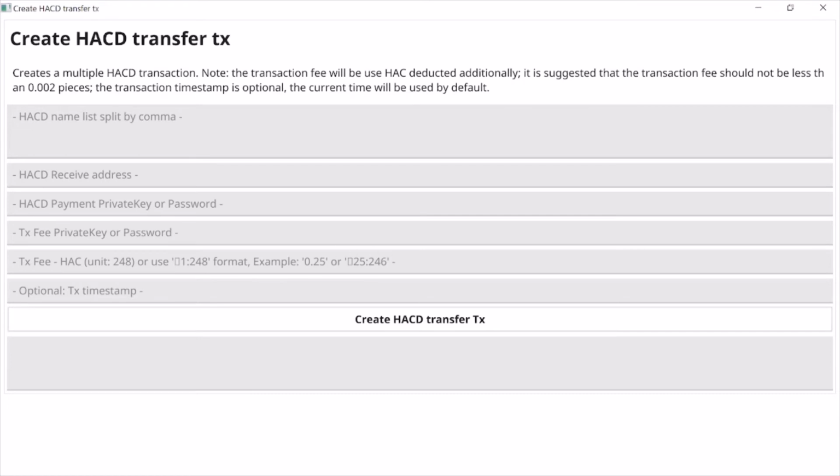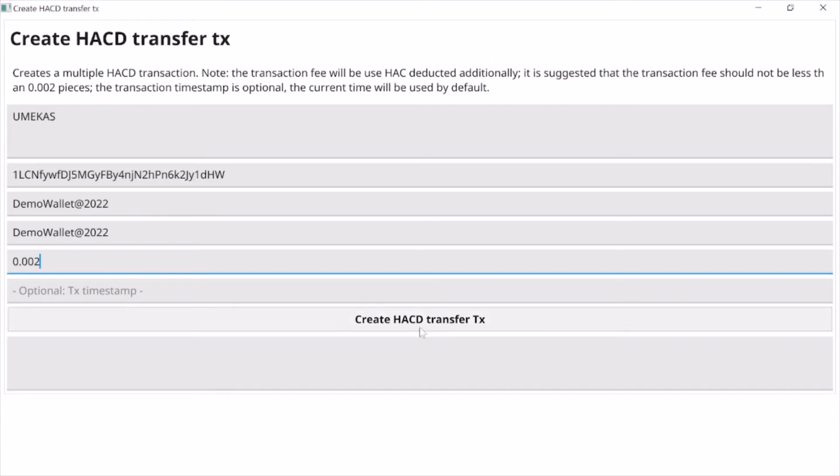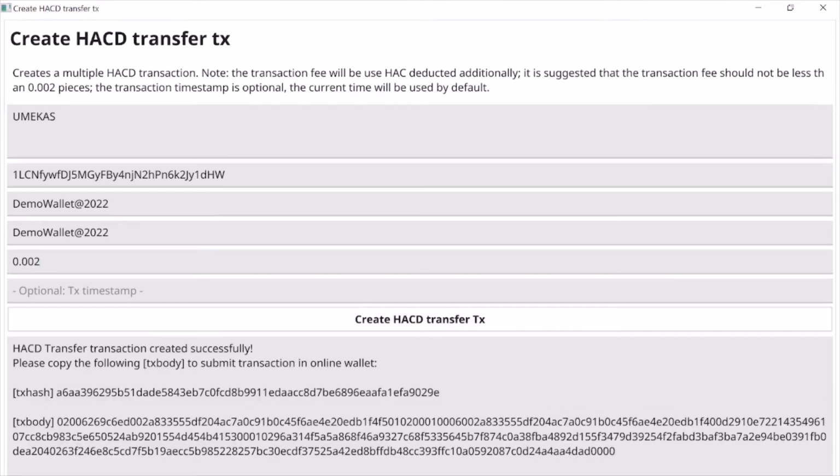Please note that transaction fee will be deducted additionally. The amount of transaction fee is suggested not less than 0.002. When you finish, click on Create HACD Transfer Transaction tab. The application will securely generate offline transaction data in the lower box. Now simply copy the entire string generated following the transaction body and move to Step 2.